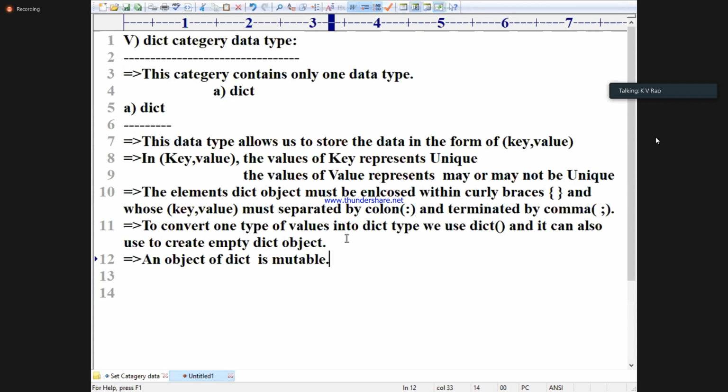Mutable in the sense, don't ask me, I want to alter the key name. Key name is not possible. Once you take STNO, it is STNO only. You cannot change STNO as SNO. Are you getting? Value you can update. That's why in mutability, keys are immutable, values are mutable. That point you can remember.